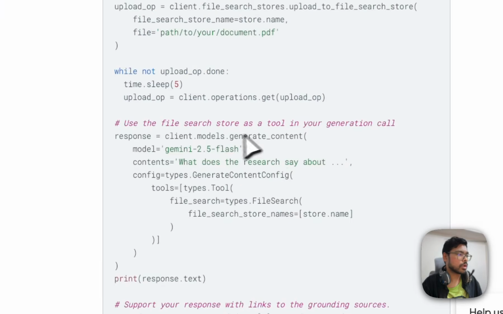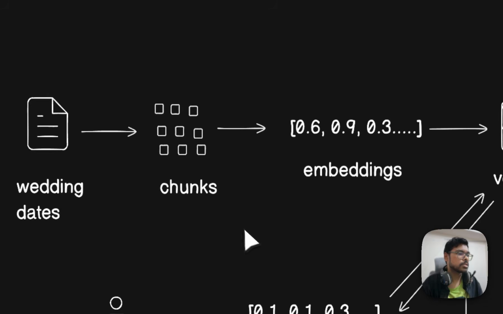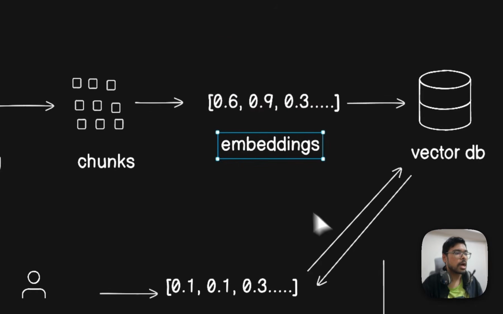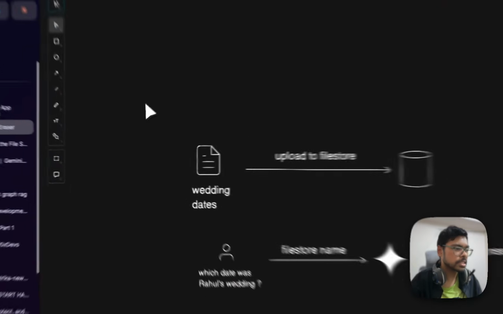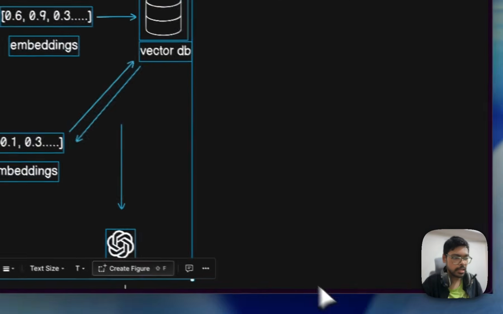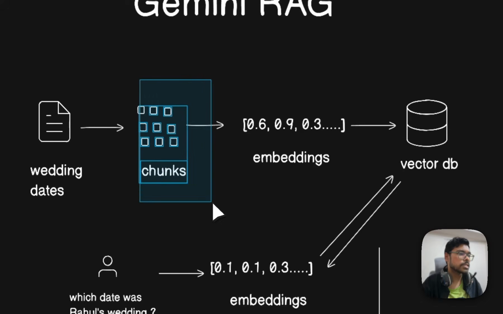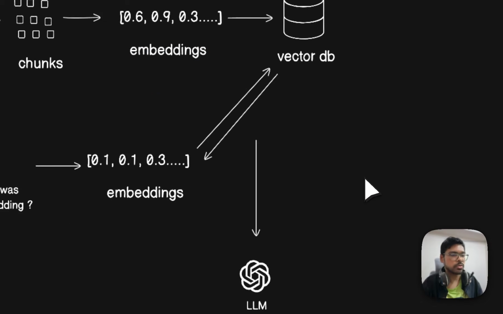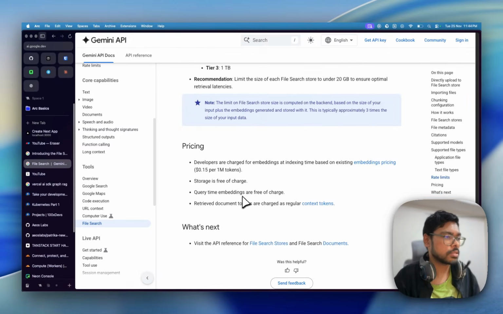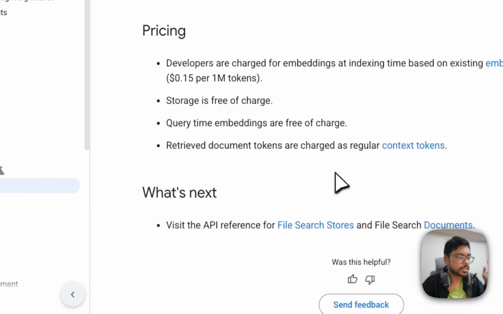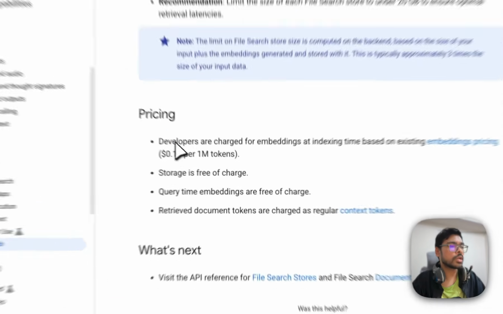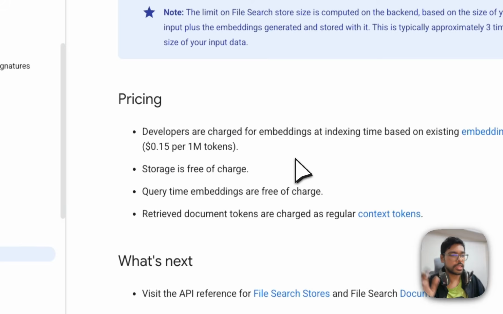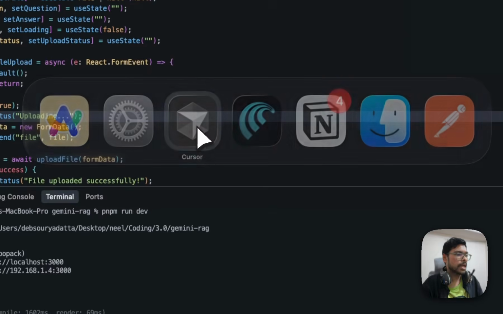So let me show you. You are only charged for this step, converting chunks into embeddings via the Gemini embedding models. Under the hood, this happens for this process also, right? So you are only charged for converting chunks into vector embeddings. That's not a very high price. And the retrieved document tokens are charged as regular, generally the Gemini API. So you are charged only for the embedding model. Yeah, that's all. After this, let's dive into the code.